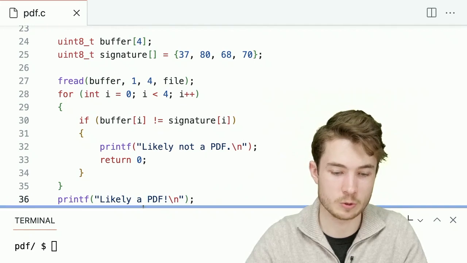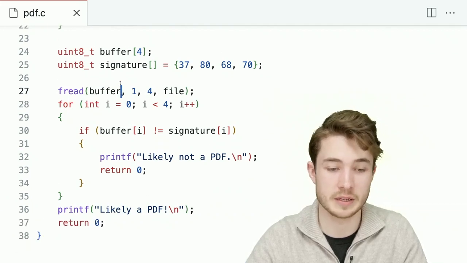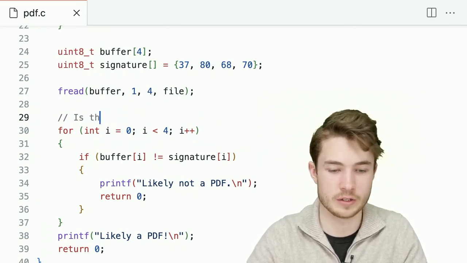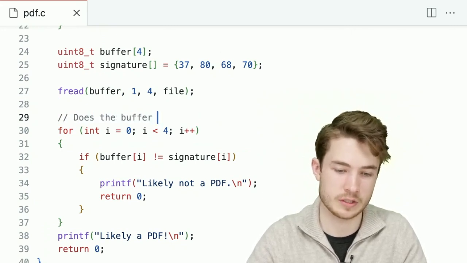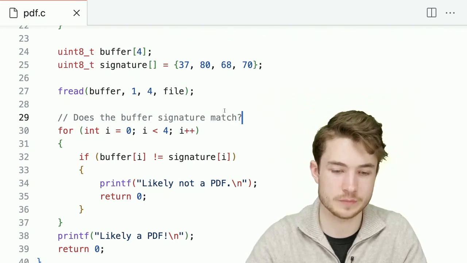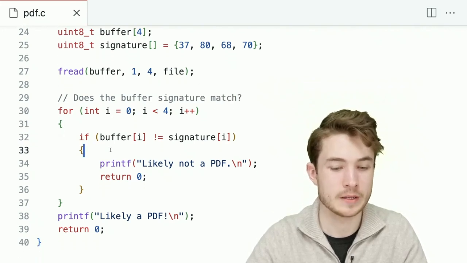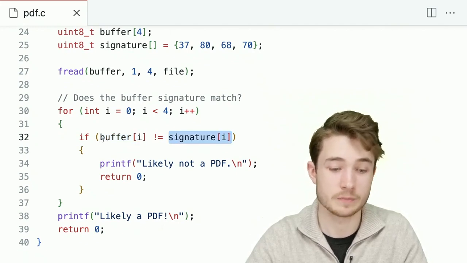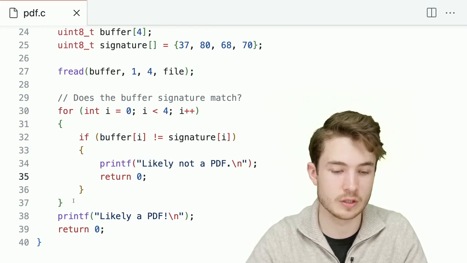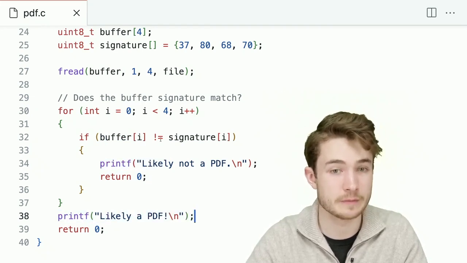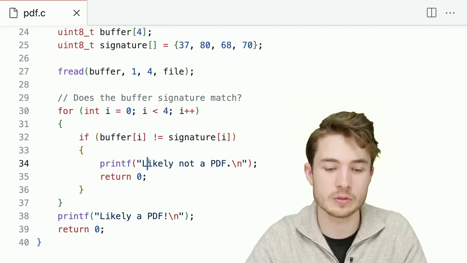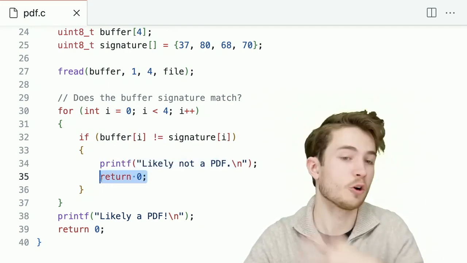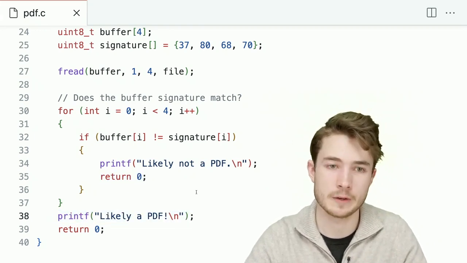First, we're going to read in some data into our buffer. We're going to ask the question, does the buffer signature match? We'll loop through our buffer, check, is every integer in buffer the same as signature? If it is, if we never trigger this condition, we'll get down here and print likely a PDF. If we ever find it's not the same, though, we'll print likely not a PDF, return 0, and thus end our program before we get down to likely a PDF.